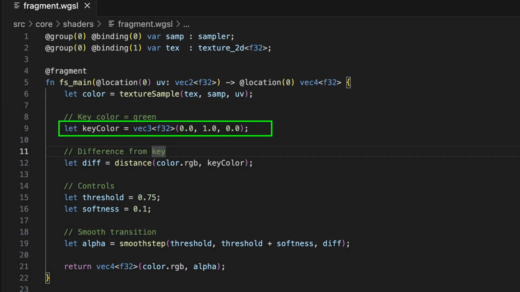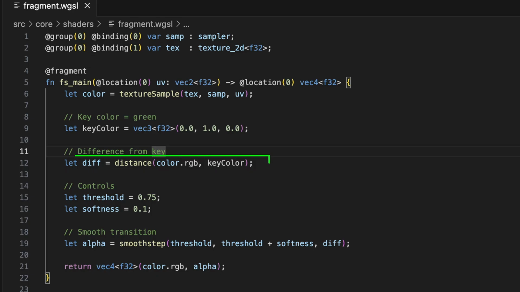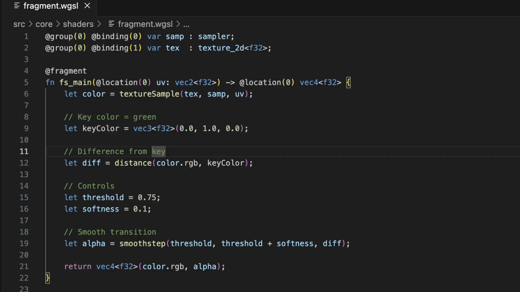We define our key color, pure green. Then we calculate the difference between the current pixel and that green color. We use a threshold, how green it needs to be before we remove it, and a softness value for smoother blending. Smoothstep helps make the transparency fade naturally instead of cutting harshly. Finally, we return the pixel's RGB values plus the new alpha.